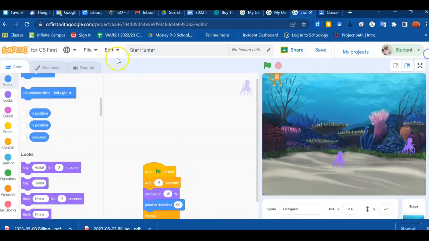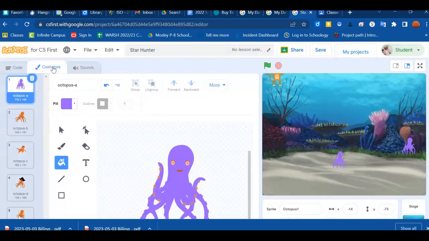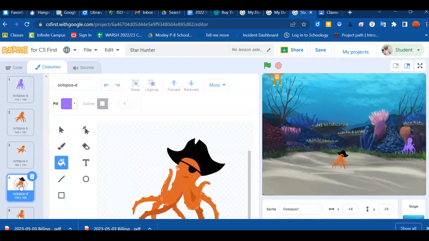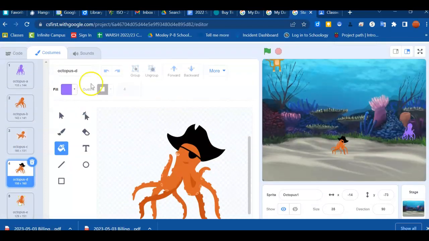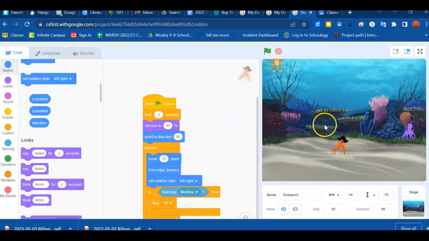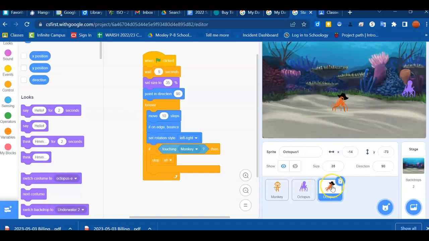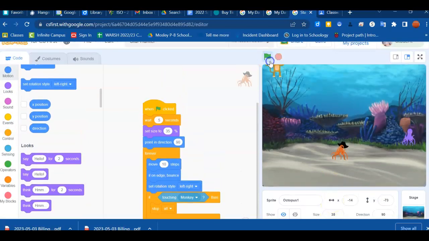If you want them to look different, now I can go up to costumes and change the look. Maybe I want him to have a hat. Okay, now he's got another hat. So there are some costumes in here, but I also could custom color it. So now if I go back, I have three. And if I hit the green flag, they're both doing the same thing, which is not that exciting.